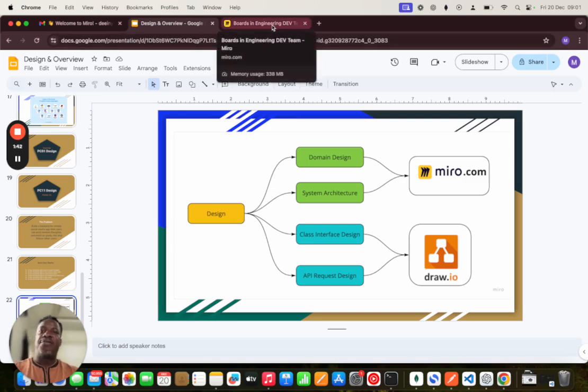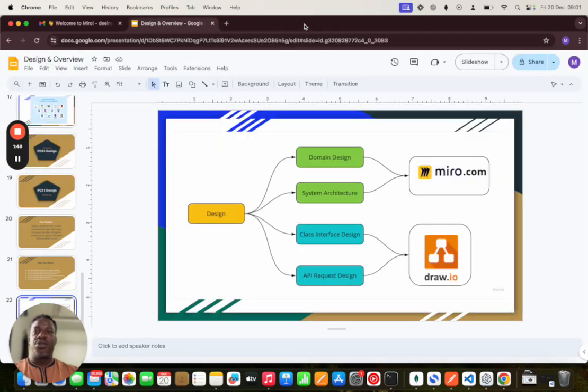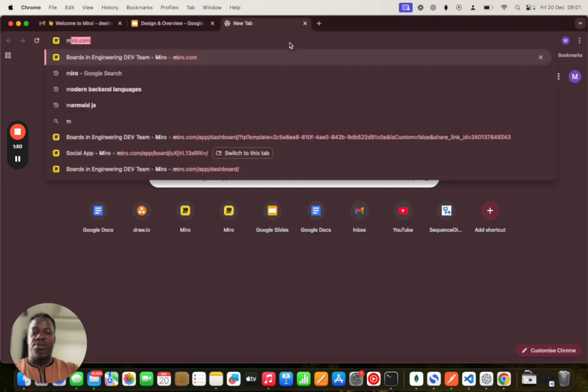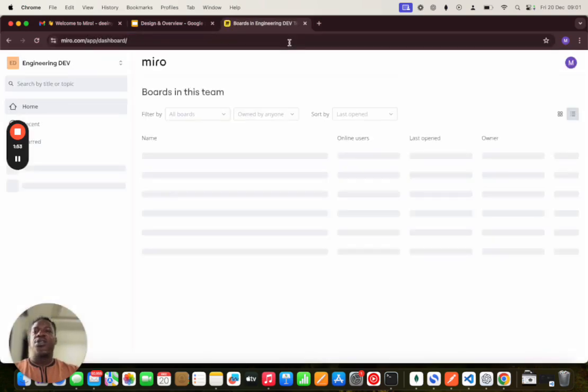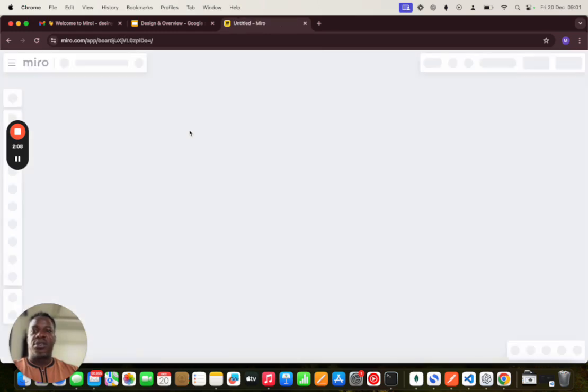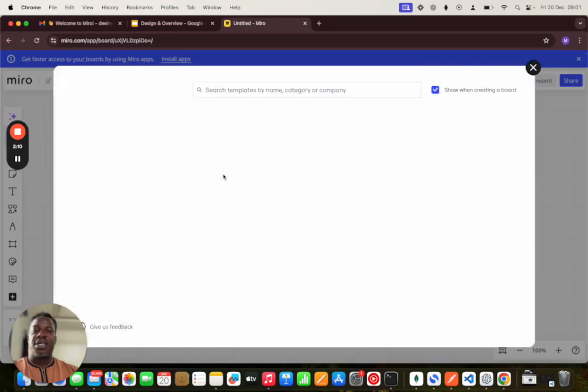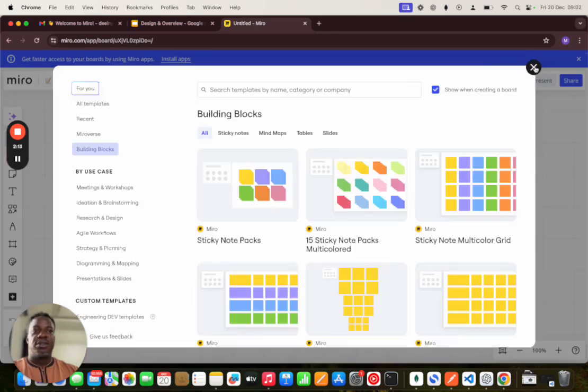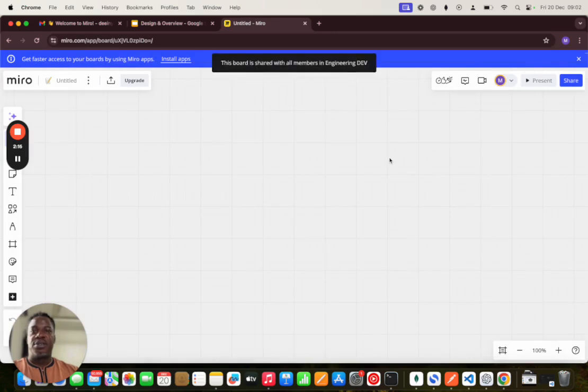So if you don't have a Miro.com account, it will be a good time to set it up. And once you are done setting up, you can verify your email. You can actually join me in this. So we'll start with a blank board, untitled. Skip all the templates because we are going to design it from scratch.